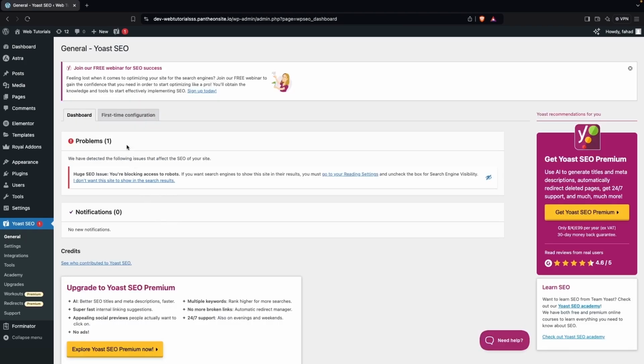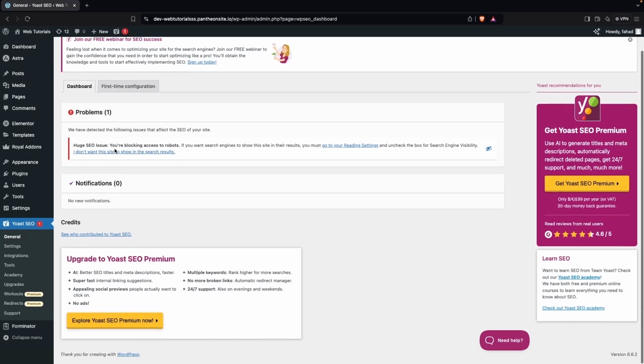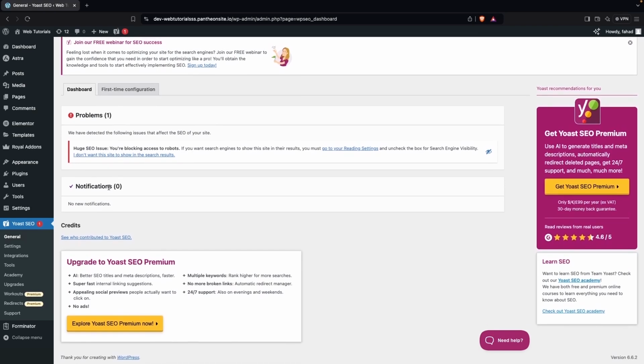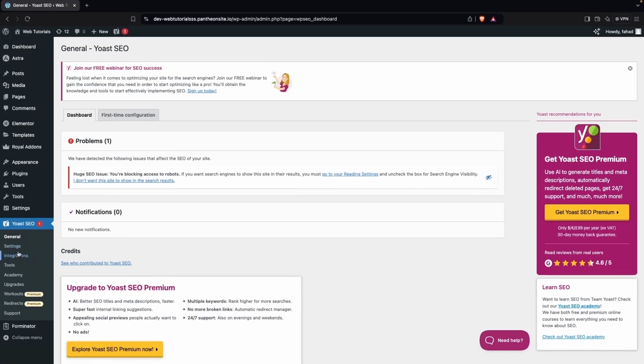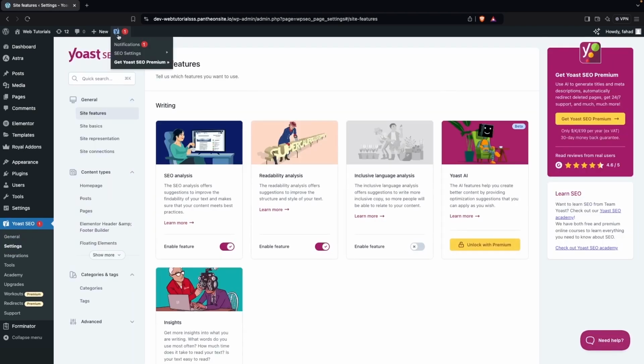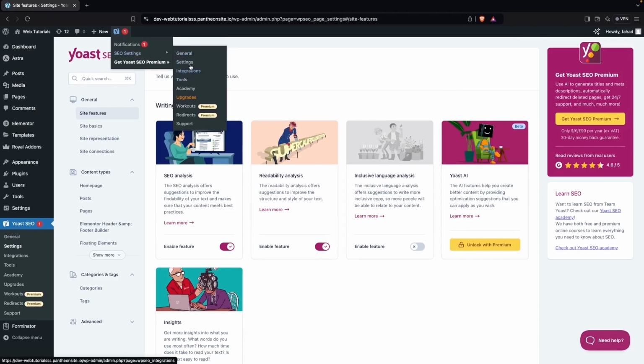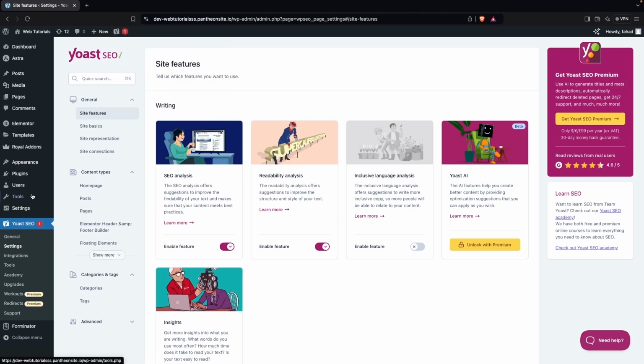The first thing you're going to see here is the problems that you have on your website. If you do have any problems from the SEO perspective on your website, Yoast can list them out for you. After that, you're going to have the notifications, and after that, we have the settings here. Now we're going to simply jump into the settings from here, and you can even go to the settings from here as well. You can simply go inside the SEO settings, and from here you can access all the options that you can see in the sidebar.